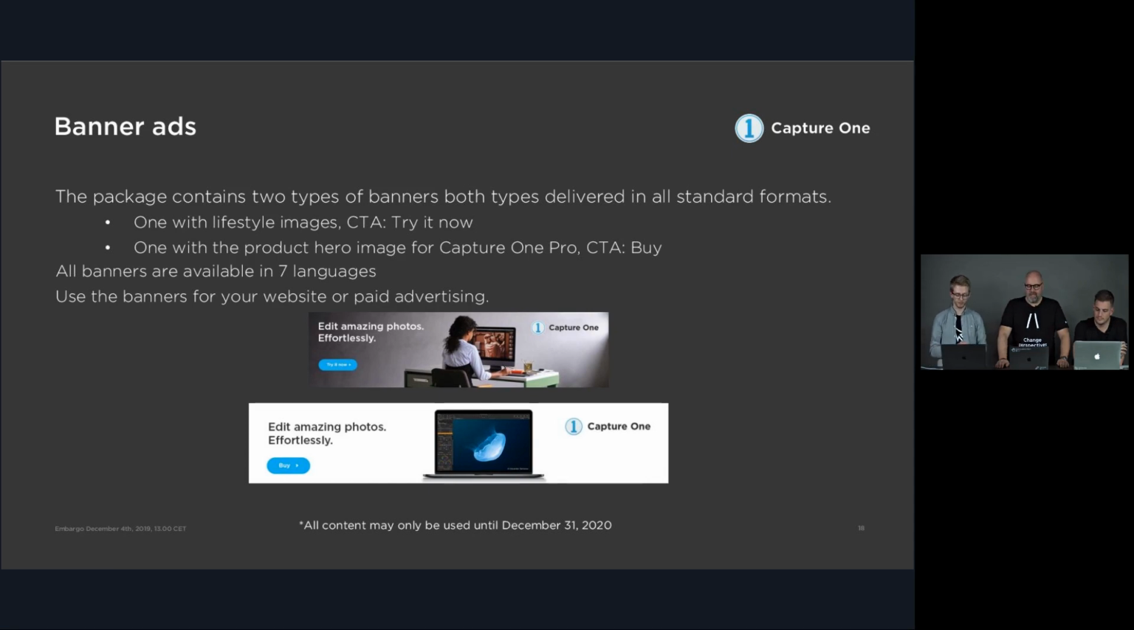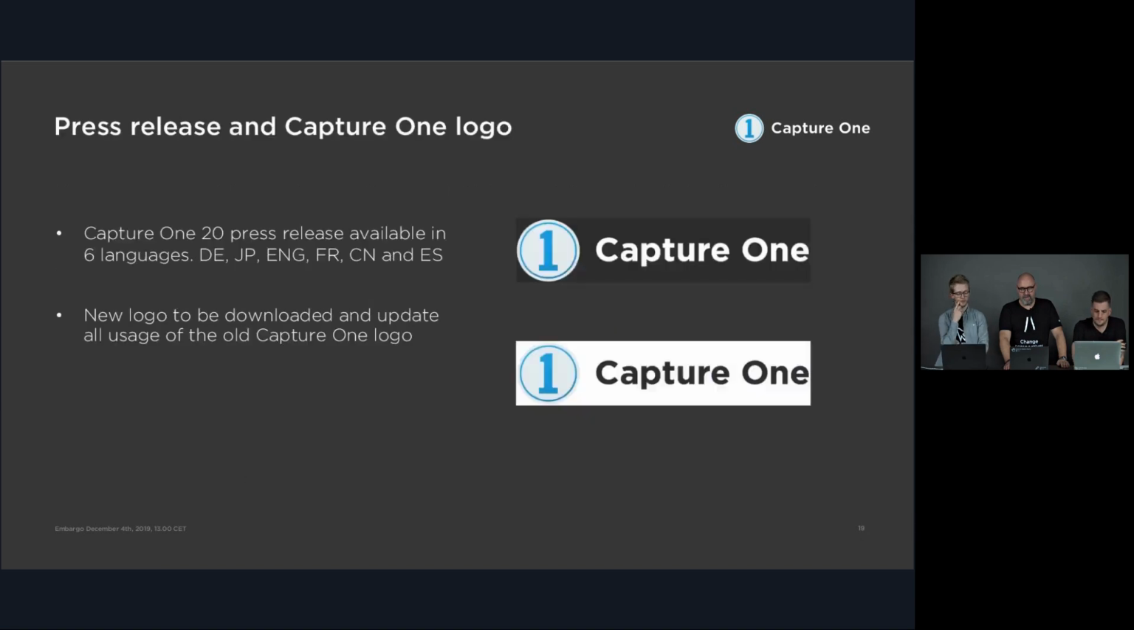The banners, as I explained before, come in different shapes and forms and languages, with different messages that you can use. The new logo: the only difference is that we're branding ourselves directly now and not necessarily Phase One. Not that it's changed anything. We are still Phase One, Capture One together, but we are now standing on our own feet. It's great.